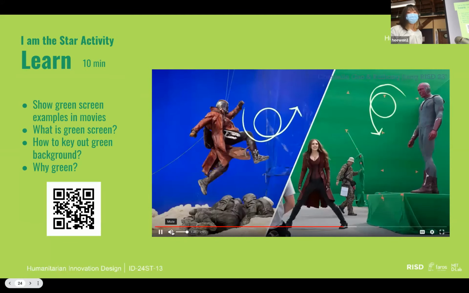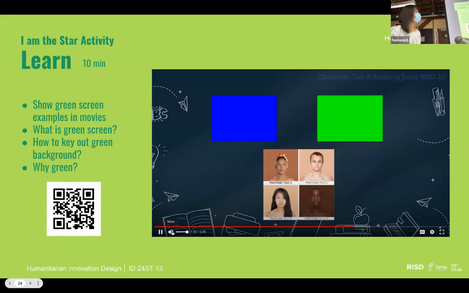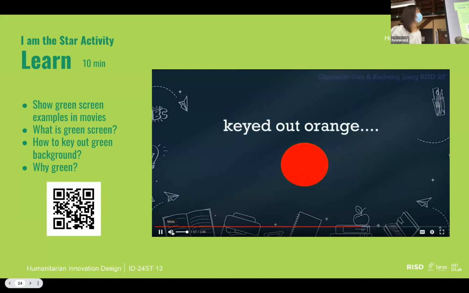In fact, blue screens are also used occasionally in the movie industry. We use blue and green screens because these colors are not usually present in the image on film. So we take out the orange.